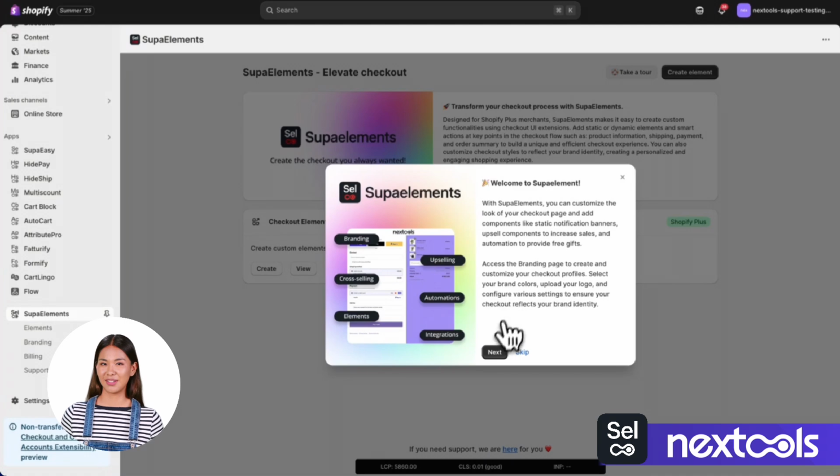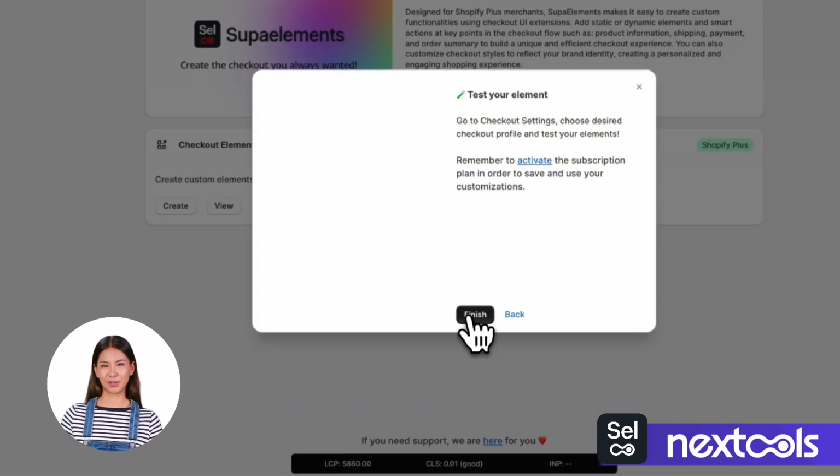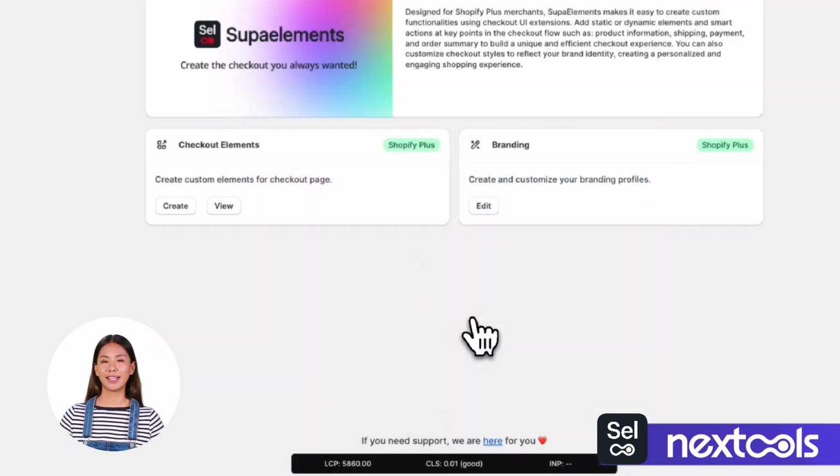Upon opening the application, you'll encounter a welcome window offering a brief introduction to our core functionalities. You can click Next for a detailed overview or skip to proceed directly to the main dashboard.